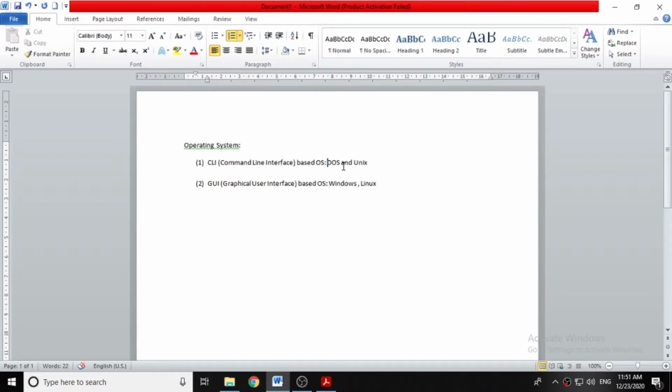So from DOS, Windows was developed. Same way, from Unix, the Linux operating system was developed. CLI, command line interface, means that in these two operating systems, it will not show any graphics, images, or any other things. It will just show you a prompt where you can write something. So all the work we have to do, we have to do using the keyboard. So no mouse interface is there.